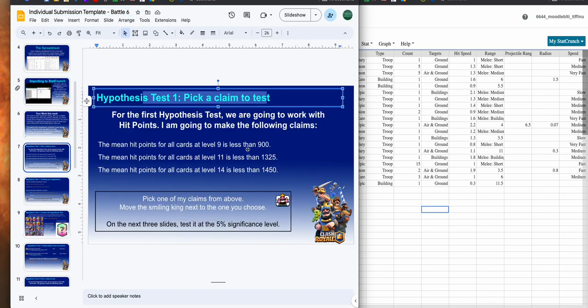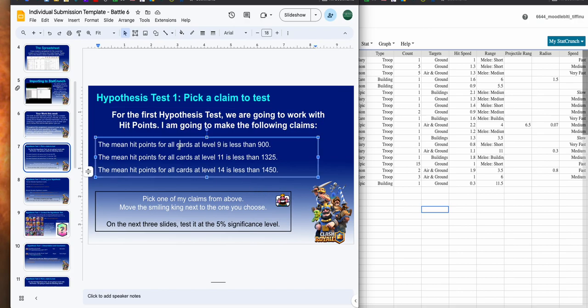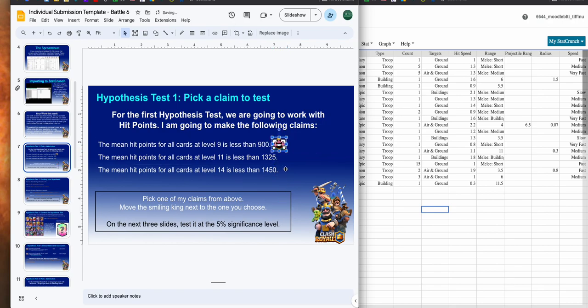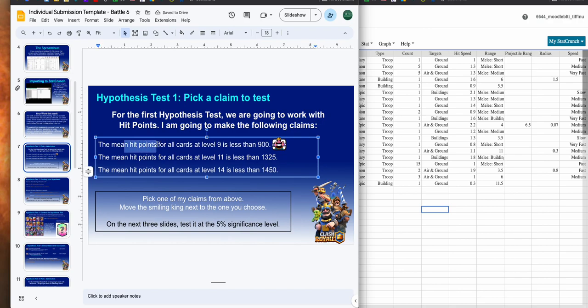So there's a claim. We need to pick a claim, one of these 3 items, and I'm going to move my king. I'm going to pick the claim that it's less than 900. So that's what I'm claiming: the average hit points for all cards at level 9 is less than 900.